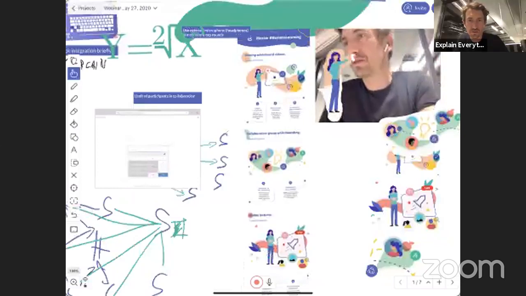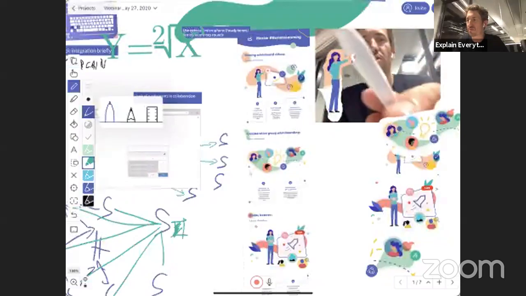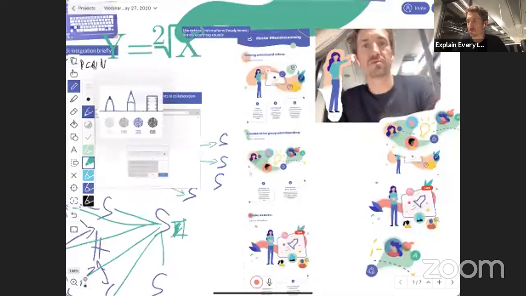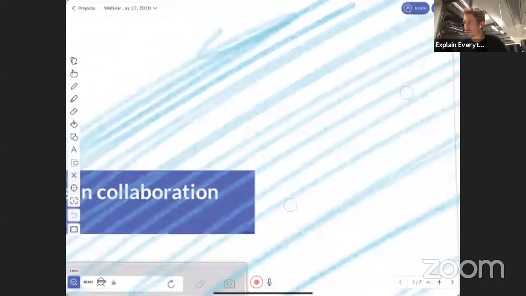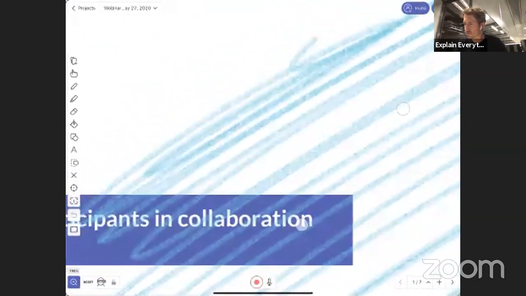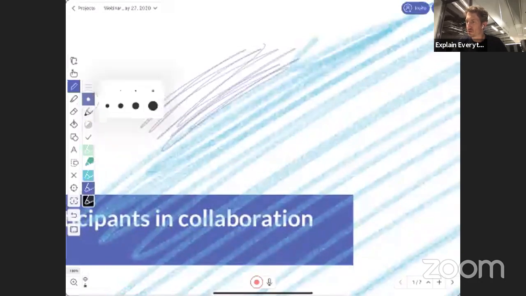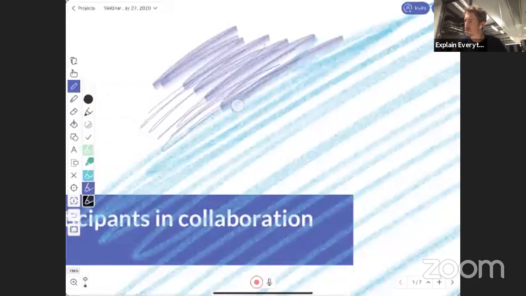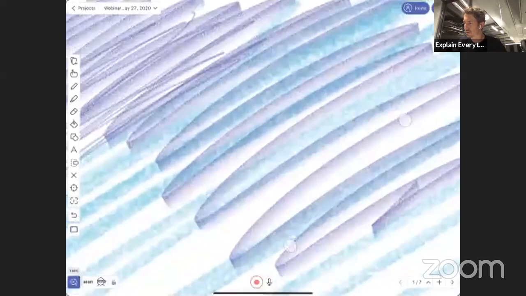Oh, there's a question about the stylish pen on the whiteboard. Yes, we do have this. It's more of a pencil that we have here. You can choose the thickness, the color, and it gives you this style, as you see here when I zoom in. You can choose the thickness here as well. So you can see what is possible with Explain Everything.